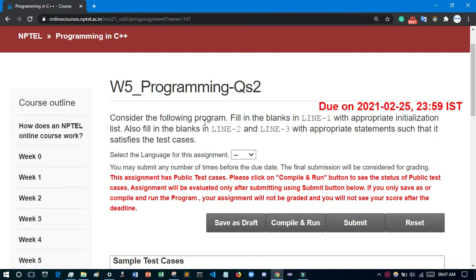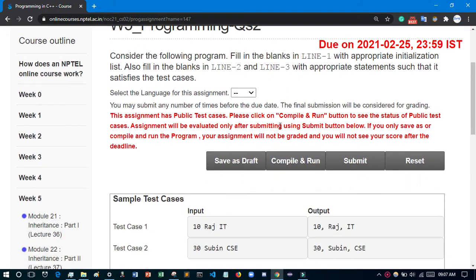In this program it is said to fill in the blanks of line 1 with the appropriate illustration, which means we have to fill up line 1, line 2 and line 3 such that it satisfies the test case. What will be the test case? We will see the test case input will be 10 Raj IT, and the output will be 10 comma Raj comma IT, and in the same way we have to print it. Now we will write this code.